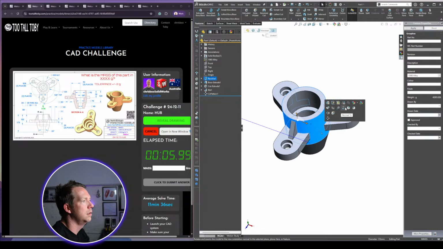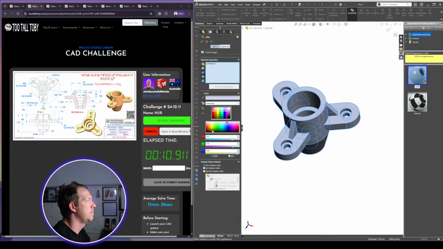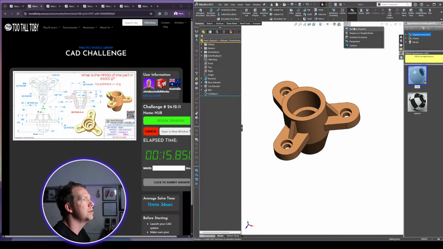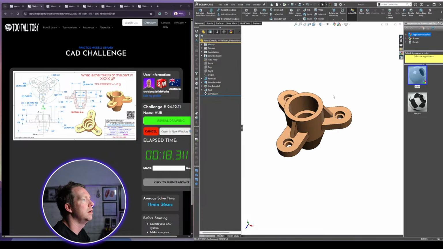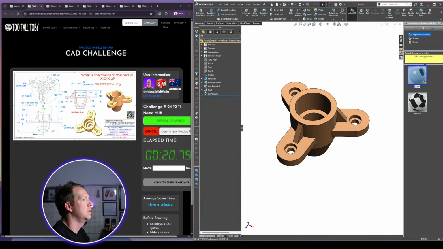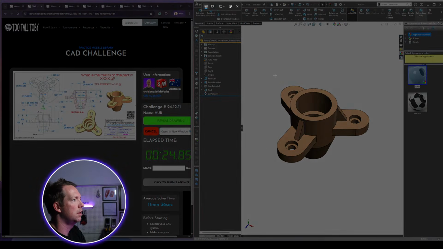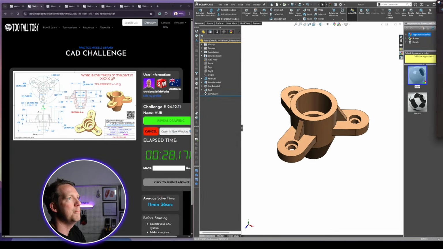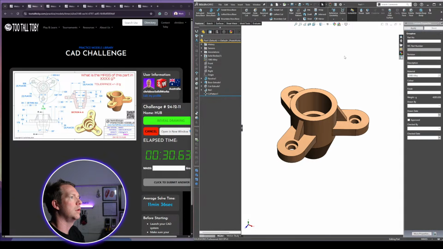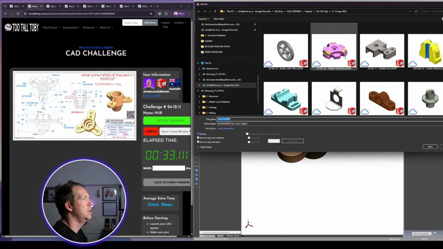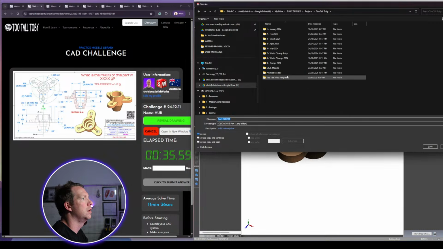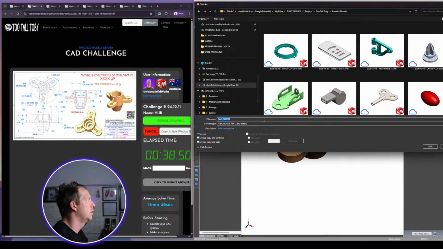Color. Now I always like to add a color to my parts and get my screenshots done early so that I chuck in the thumbnail later. So this was the hub.